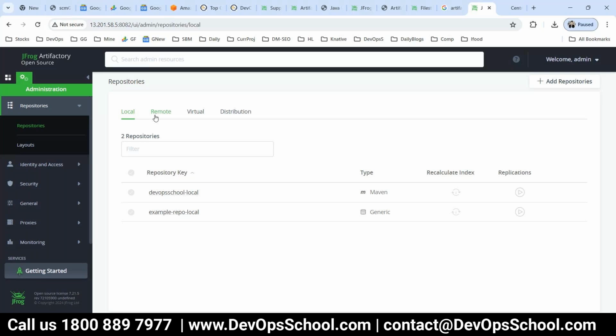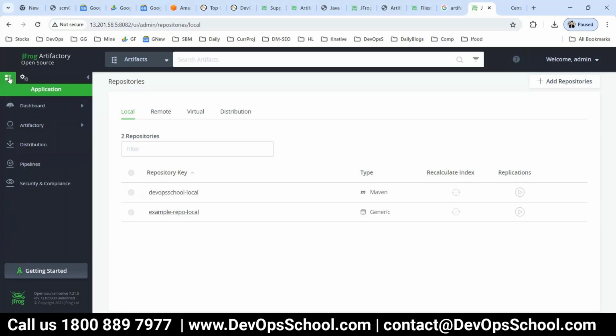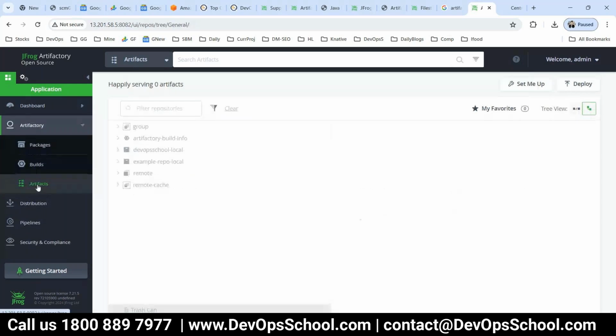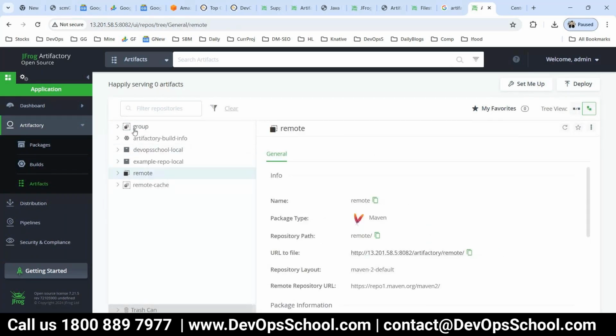Yes. So we have created the repository. Now let me help you browse this. Here, see, this is local, this is remote, and this is the virtual group. The URL is there. So now we have created the repository.